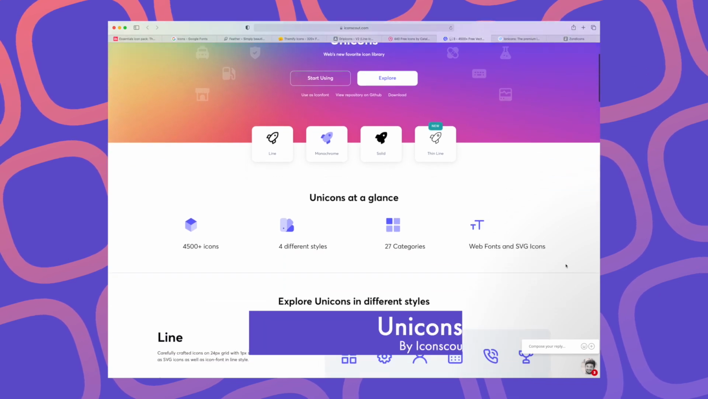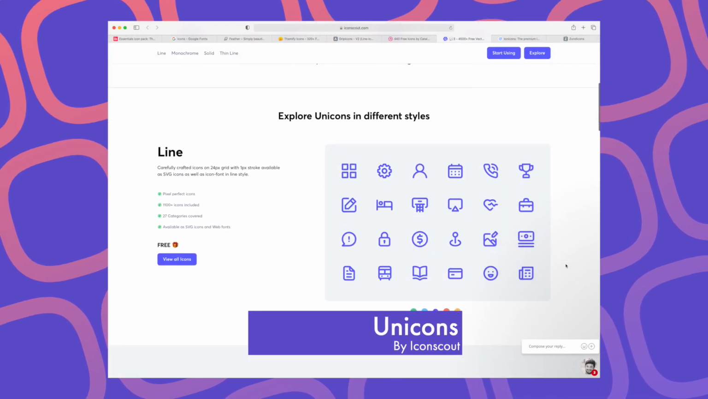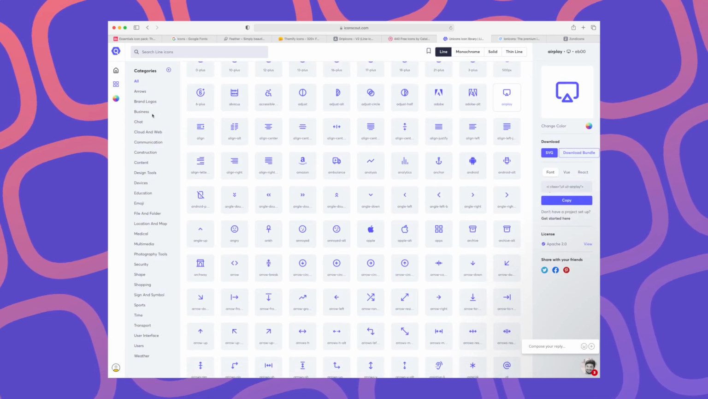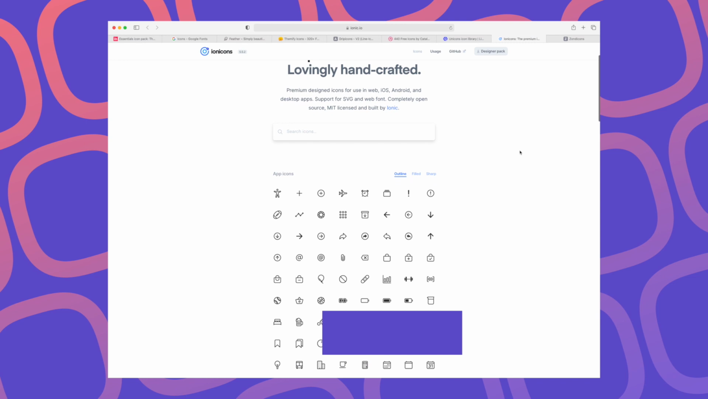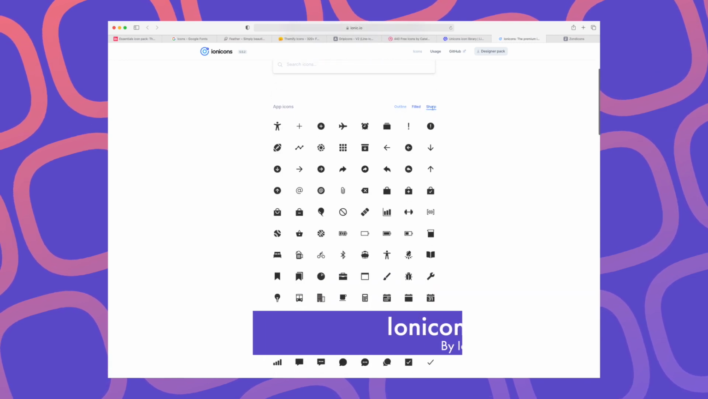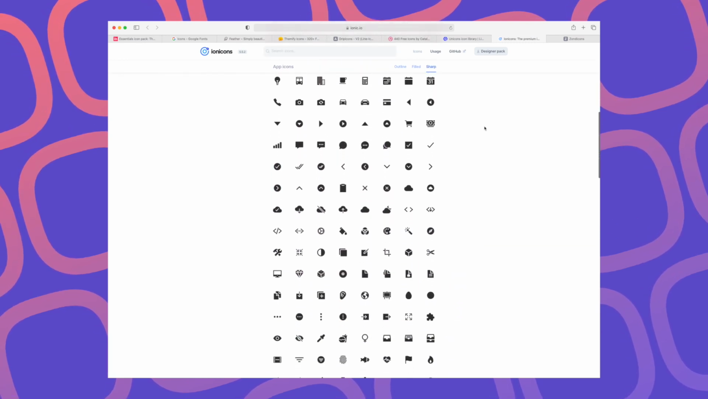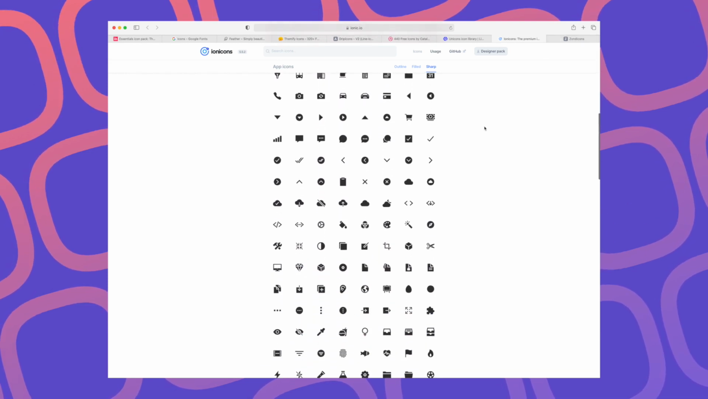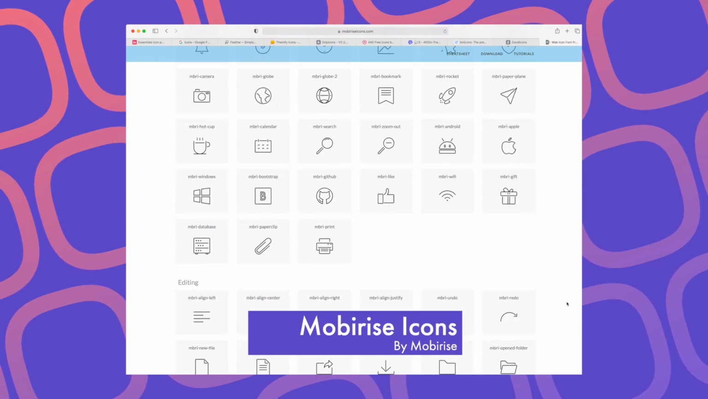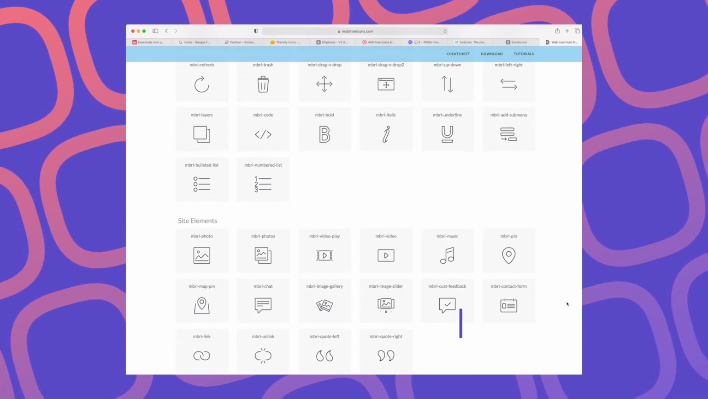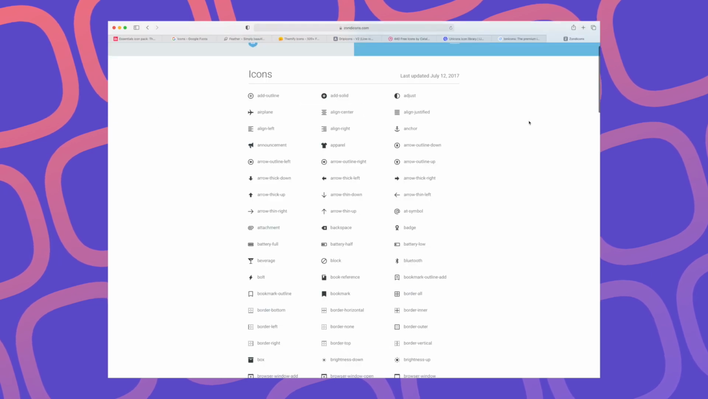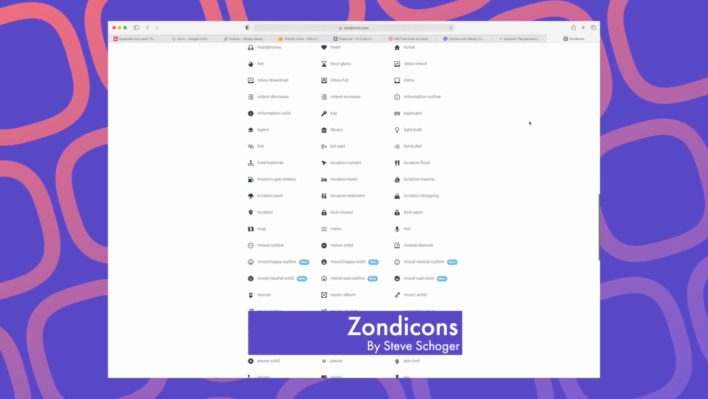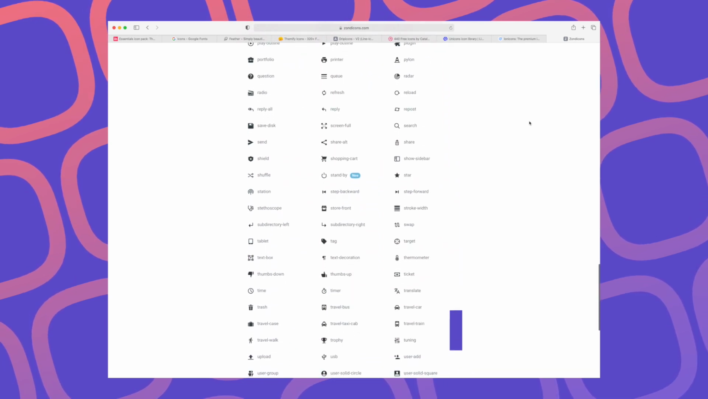Unicons, a massive icon library of 4,500 free icons in 4 different styles and 27 different categories by Icon Scout. Ionicons, a large set of 1,227 handcrafted icons that includes logos and social media icons by Ionic. Mobirise Icons, a set of 150 line icons for your next project by Mobirise. And finally, Zonicon set, 297 free premium icons with a playful familiar style by Steve Shoger.